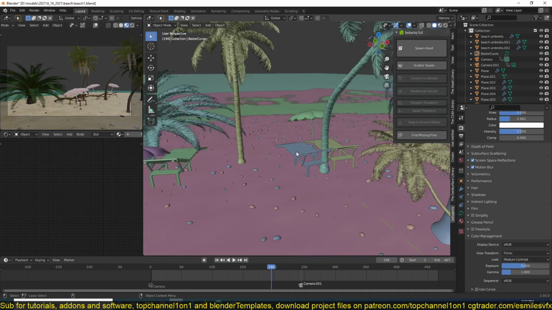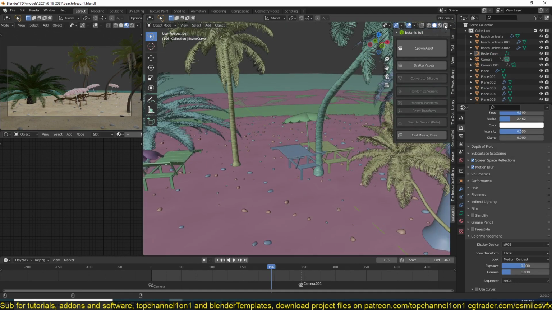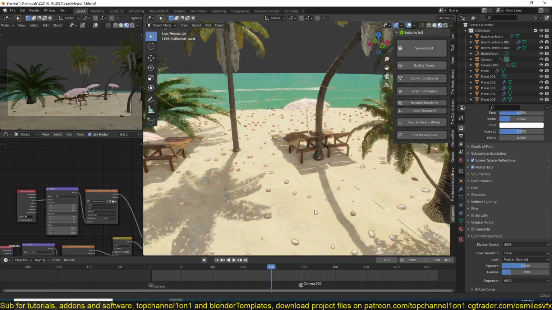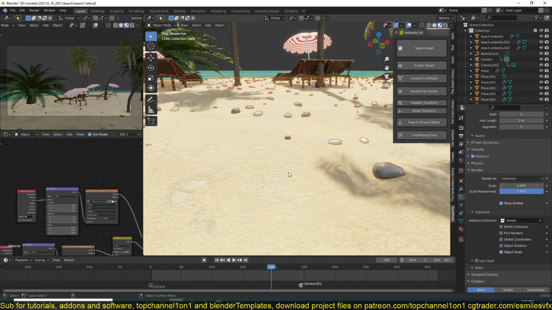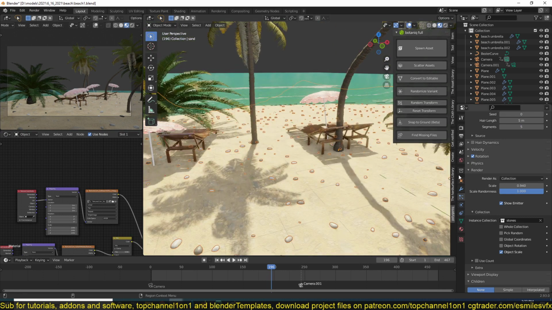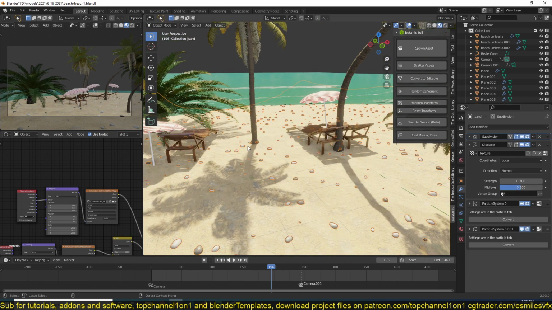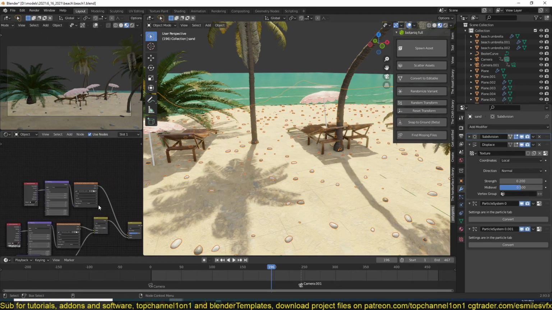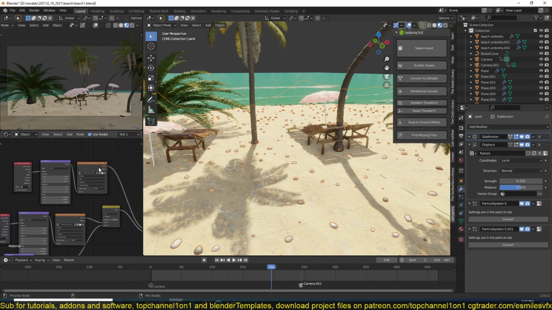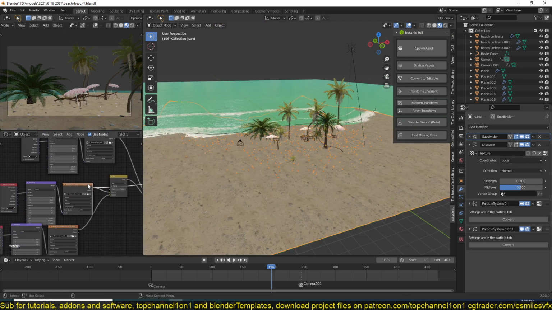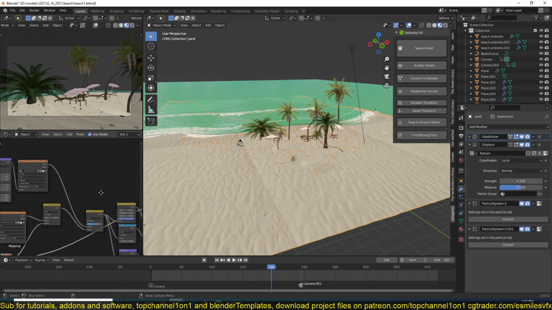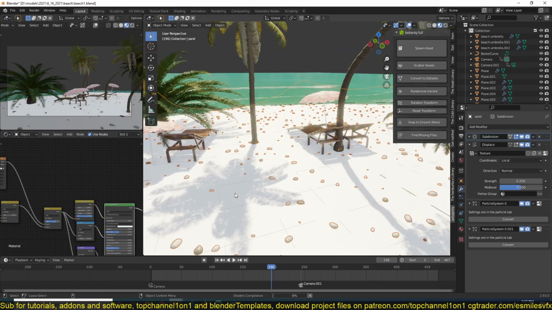Everything else is quite simple and self-explanatory. For the sand here, I added some rocks using the particle system, and for the sand texture, I just mixed some simple textures here. Let me just show you what these are. Just basic sand textures, nothing fancy, and I made a shader out of that.